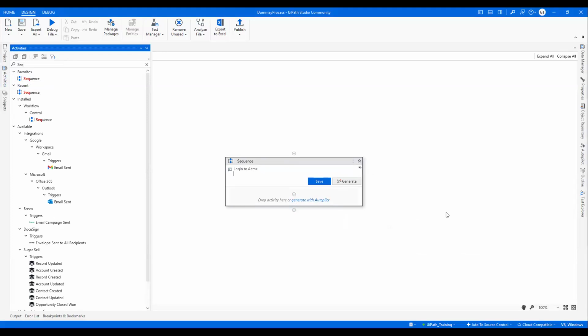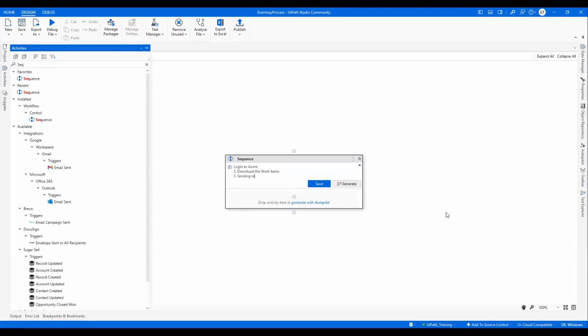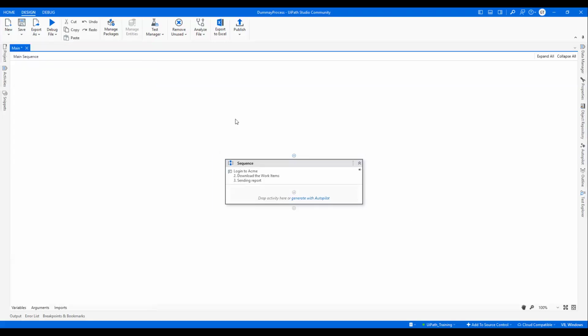Then second step, maybe download the work items. Then third step, maybe you are sending the report. That is what you are currently doing in this. These are the steps you are doing in this one single file, in this sequence, and you have launched this process. It is running in a production environment.